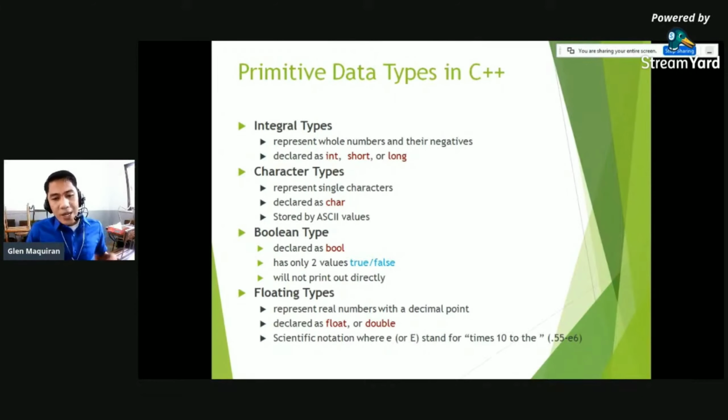Floating type represents real numbers with a decimal point, declared as float or double. The difference between float and double: if you declare float, it accepts decimal points. But the double can also accept decimal points. The difference is that float accepts exponential functions, or scientific notation, where e is raised times 10, for example 1.55 to the exponent of negative 6, raised to the 6th power.